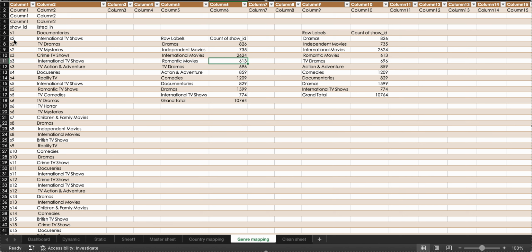Like S2 has been repeating 3 times. It's not because there is some error here, it's because it has 3 kinds of genres belonging to that one show. I've done this to count the total number of genres present in this field. Here is the list of all the genres and the number of times each has appeared.